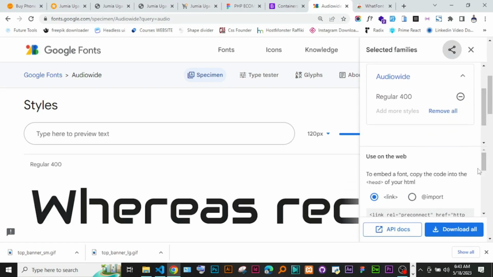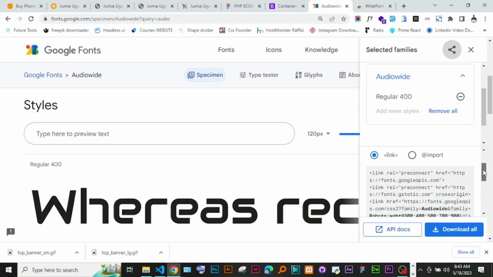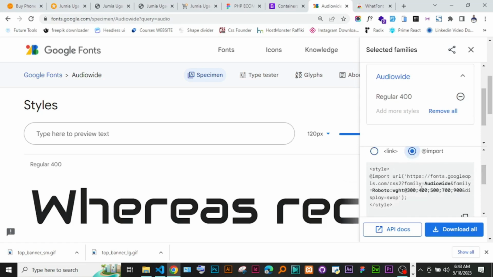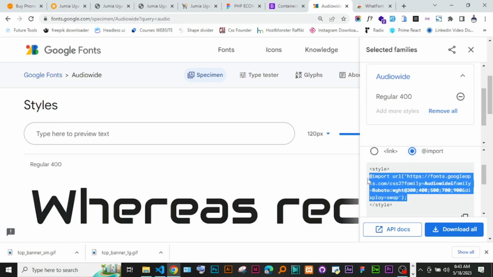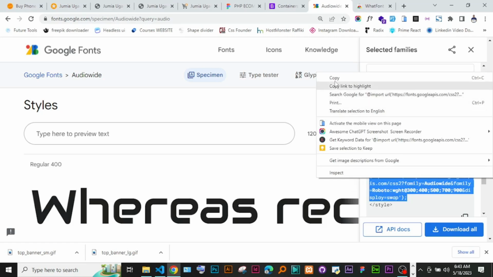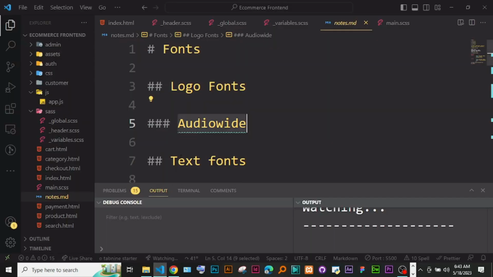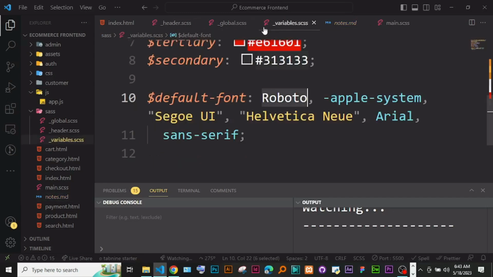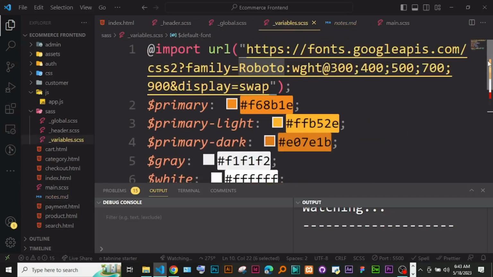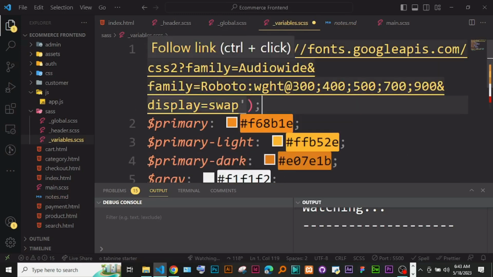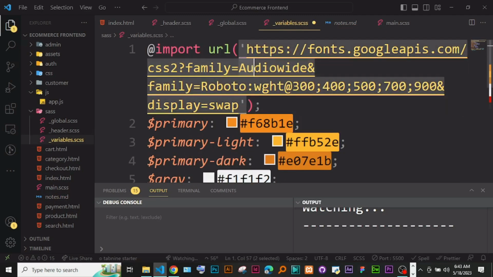So instead of bringing them differently, you can simply go to add import, and you will see that they have already included Audiowide and Roboto. Okay, so simply just copy this updated import statement. So click at import, copy, come back in your SASS under variables on top here. Okay, just simply replace it with this one, and you can see now we have Audiowide included. You can see we have Google Fonts family, we have Audiowide and Roboto, and they are all included.